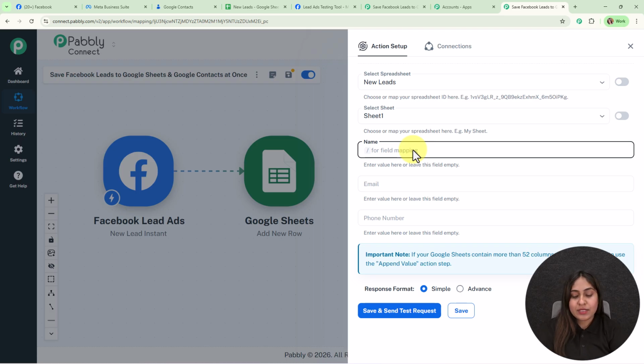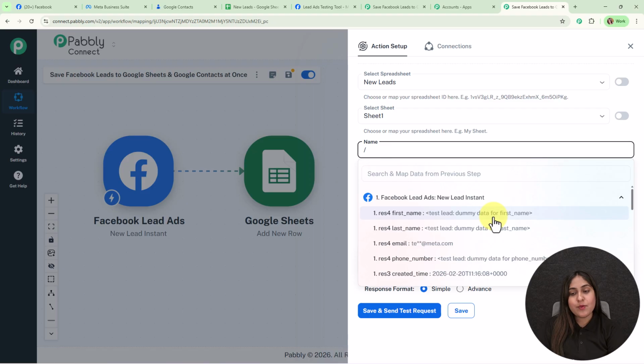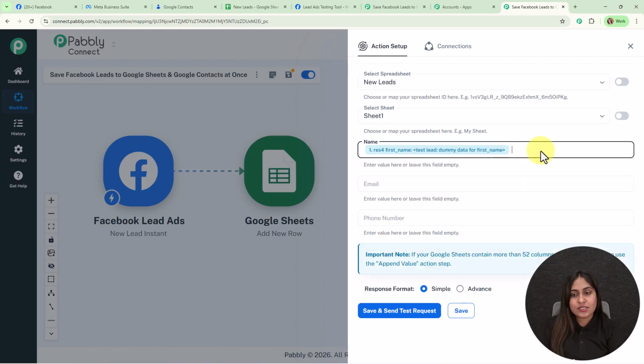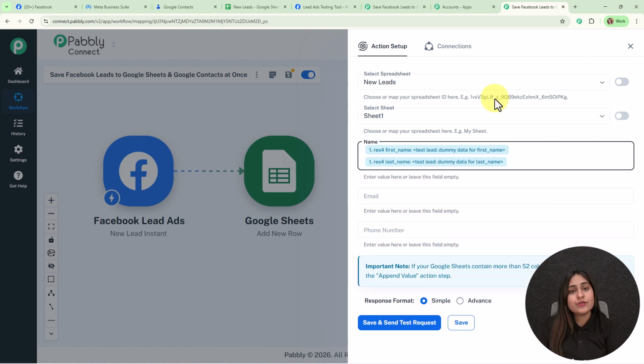So now here to map the data, we are going to enter a slash first, and now here firstly we're going to map the response for the first name. So this is the first name response, and then here we're going to map the last name response. So now whenever this automation is going to run live, then automatically the values received for the first name and last name will be replaced by these details.